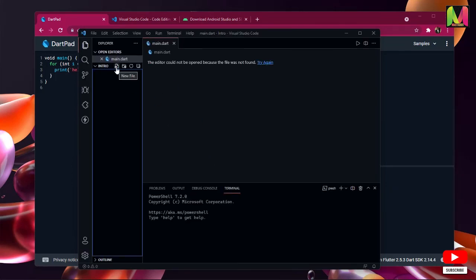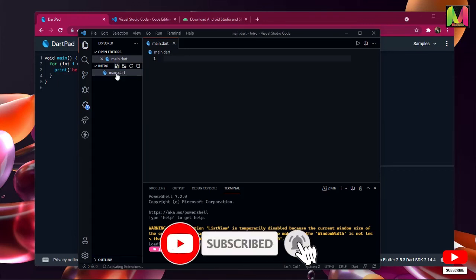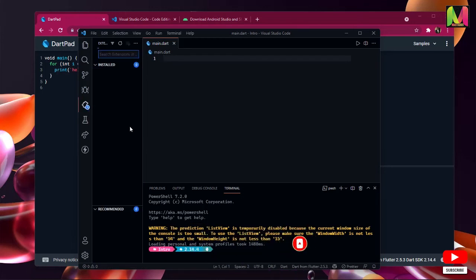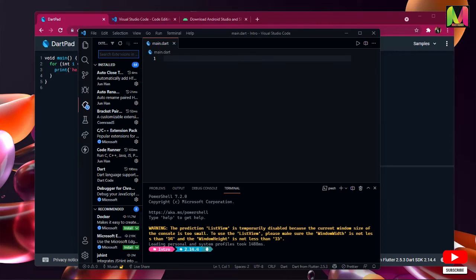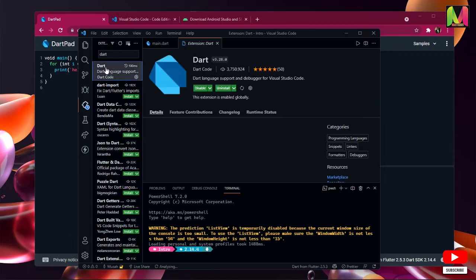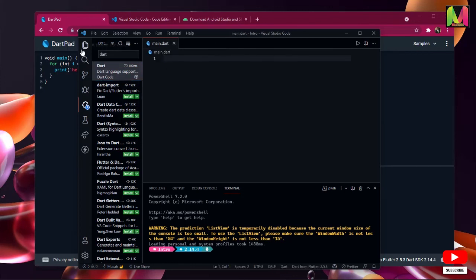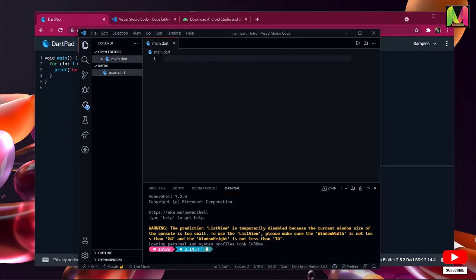Okay, so I'll create a file and name it main.dart. Again, there are some extensions you can install. That is the Dart extension. You can install this to give you linting and other beneficial stuff.